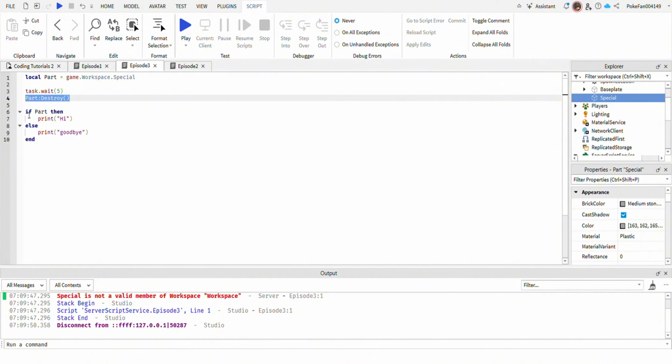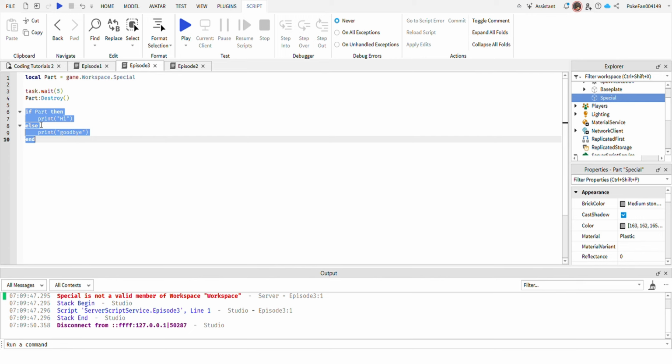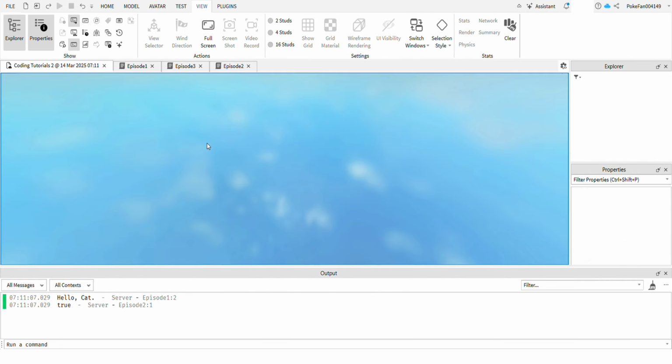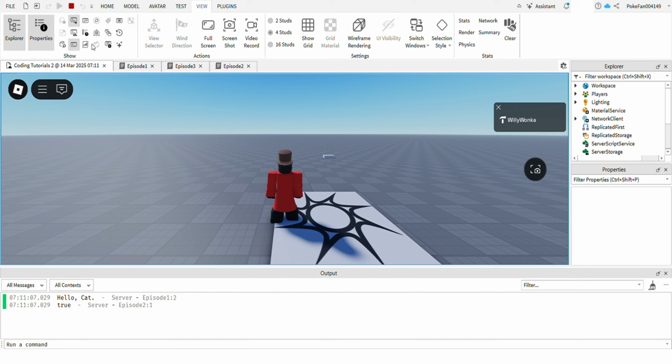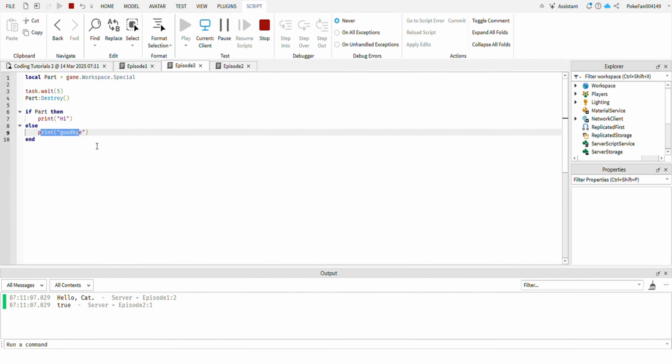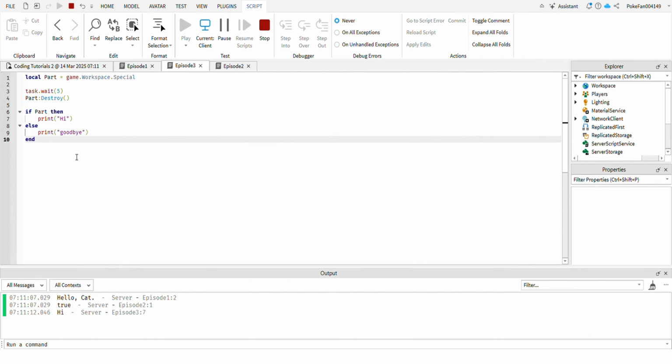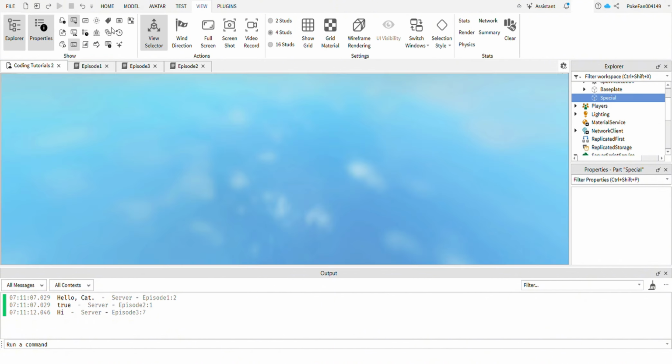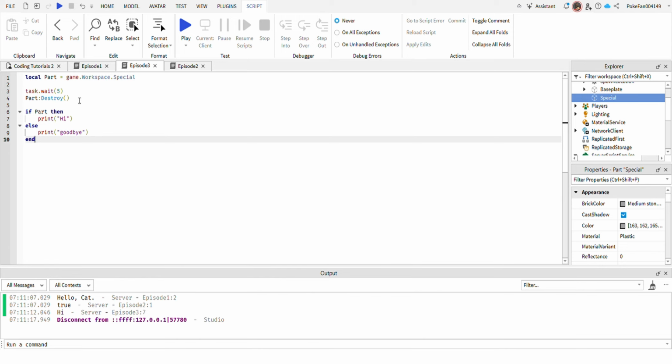And so this script is going to run and say if the part exists and it's not nil or false, then we're going to print hi. But because the part does not exist, it's going to print goodbye. Why is that not working? Oh, I know why. It's because I had to wait 5 seconds. Now you see, it still printed hi, and that's because scripts are weird.